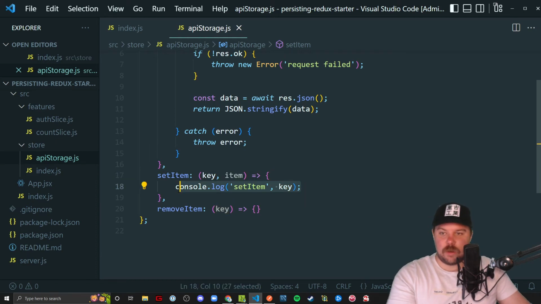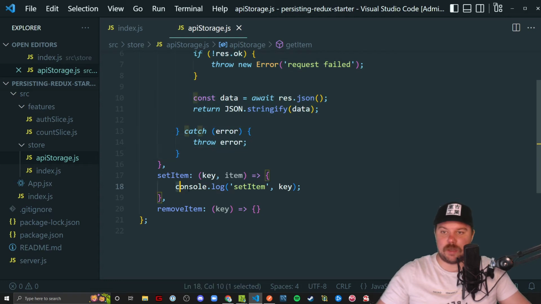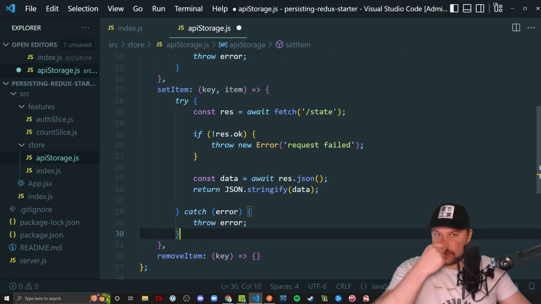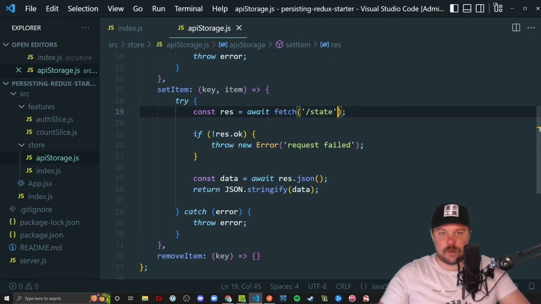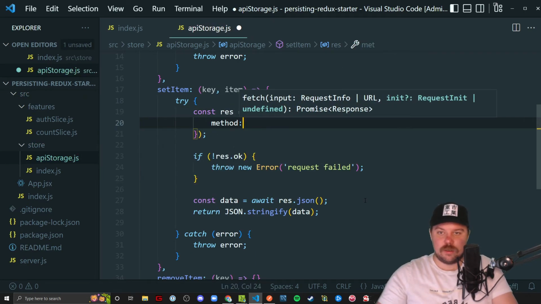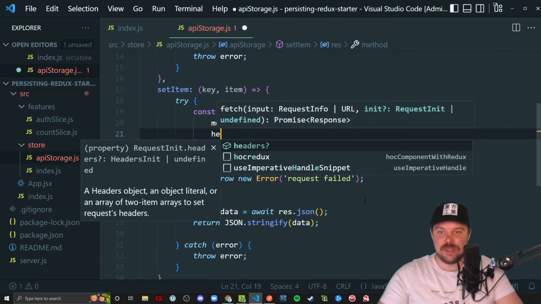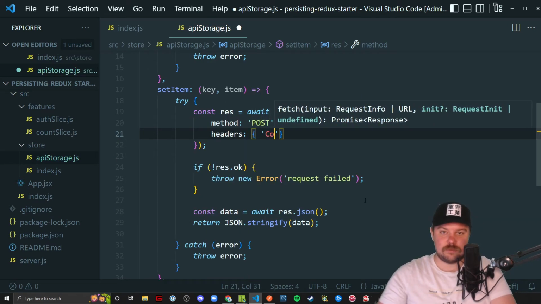I'm going to copy and paste this request, this try catch block, into setItem. It's going to be, surprise, surprise, an await fetch request to /state. Here's where my method needs to be a POST request, evidently. Oops, can't type today. Headers, content type.